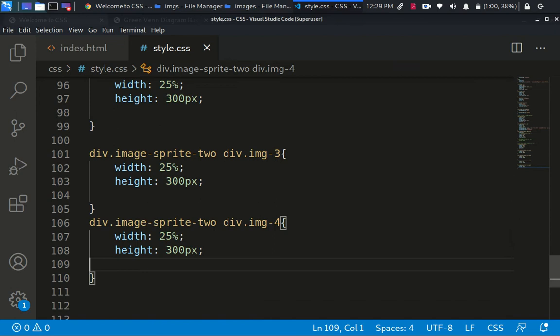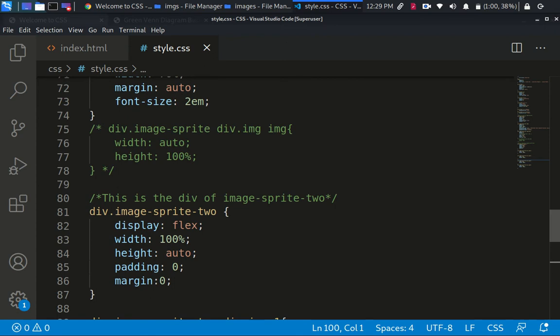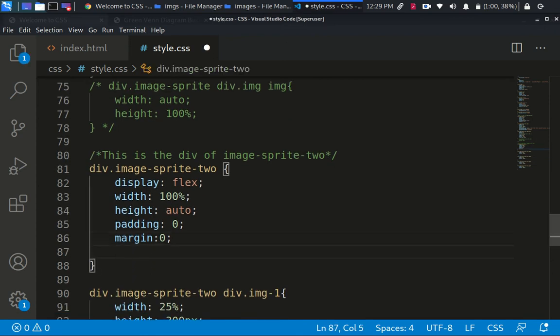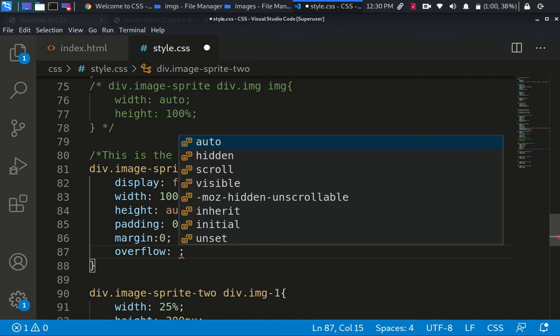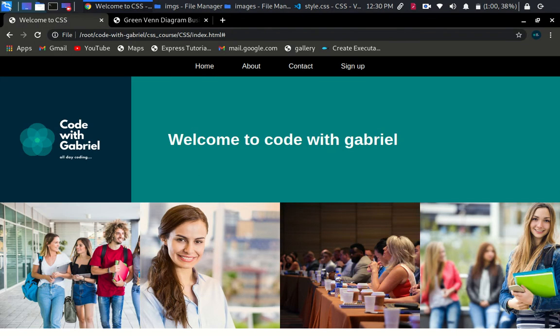Okay, height of 300 pixels, 25% of that, overflow. So we're just going to come here and say overflow of hidden, so we don't want anything to overflow out of that box. Fixed. So we already have it fixed. Now we have this image right here, as you can see, welcome to Code with Gabriel. So we have this logo here, then we have our image sprite right at the bottom, one by one.